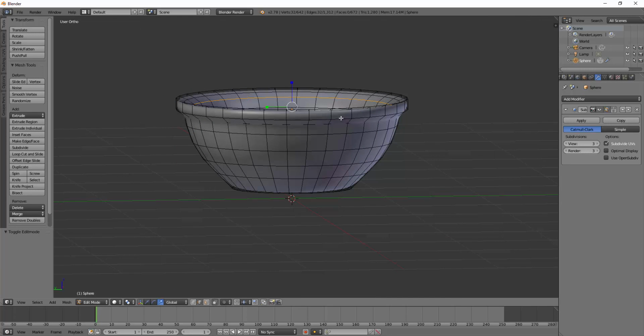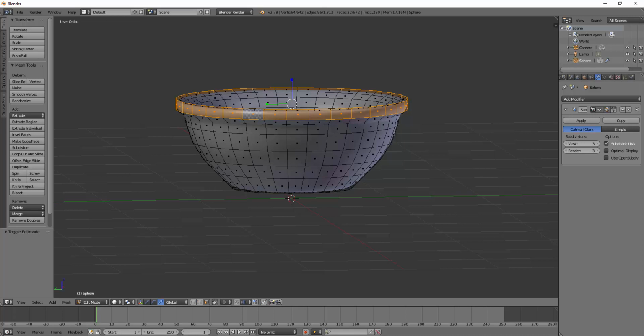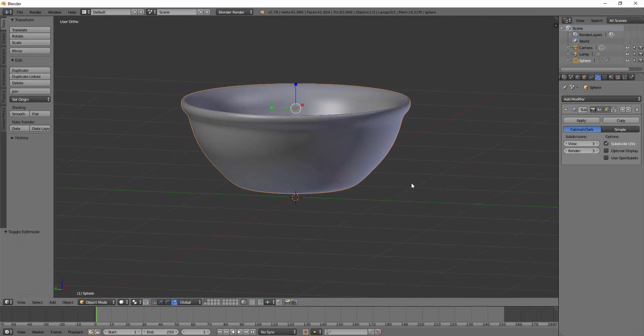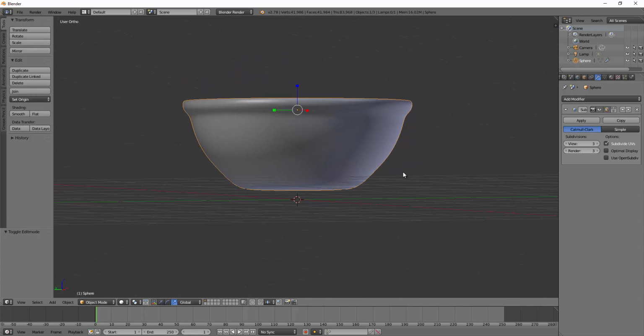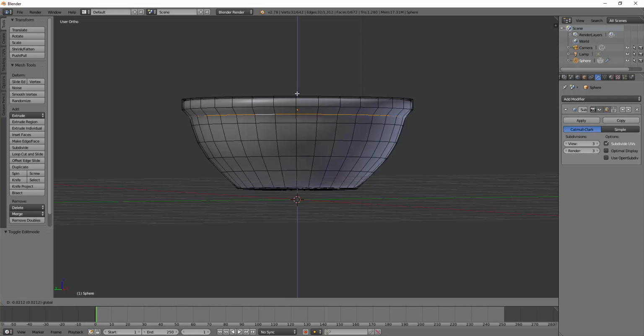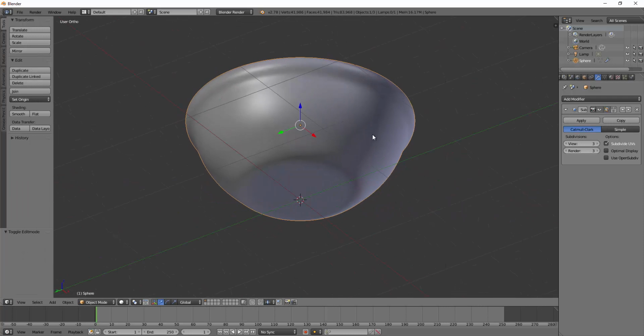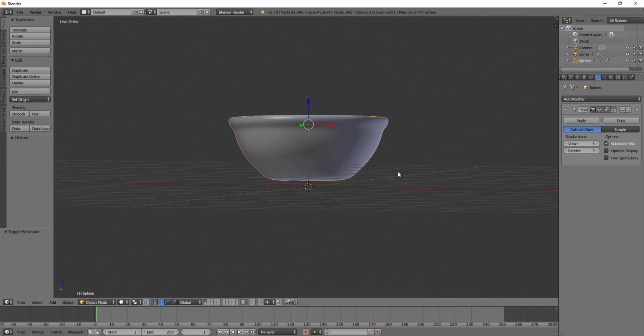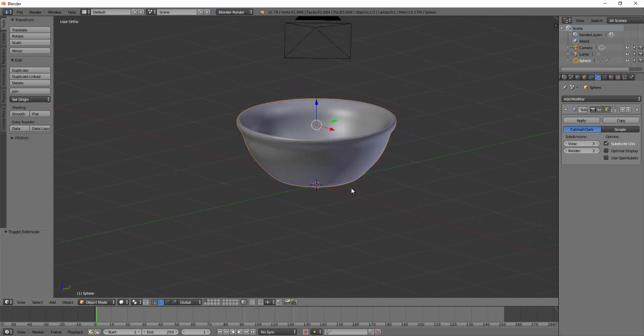And I could even go back in, go to Face Select, hold down Alt, and select that face, and I could scale it more or less, however I want it to look. You can always go back and change it, and that's a great thing about 3D. You can always change it. It's never too late. Or I could grab this edge right down here by holding down Alt and selecting that, and I could move that down a little bit. There we go. However you want it to look, as long as there's a lip on it.